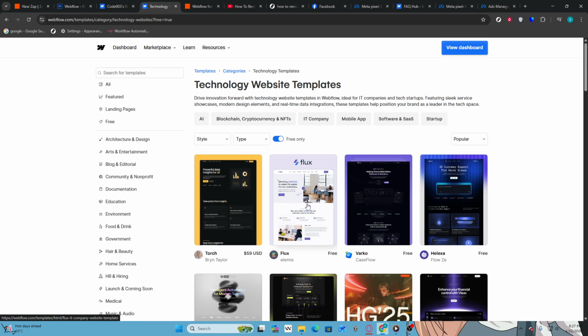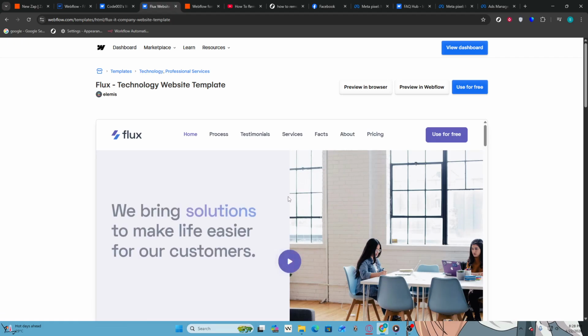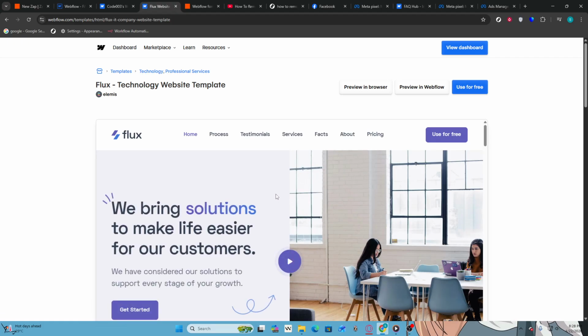Now choose a template that suits your project. You can browse through the various designs displayed, take your time to find one that aligns with your vision for your website. Once you have made your selection, click on it to proceed.